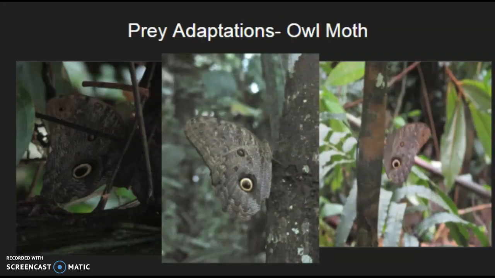Another example is something that prey can do. Prey can also have adaptations to help them evade a predator. This is an owl moth, and when its wings are closed, it has what looks like an eye. So predators believe that it's a bigger animal and maybe won't bother it as much. It's called a form of mimicry, where they are mimicking looking like something else.